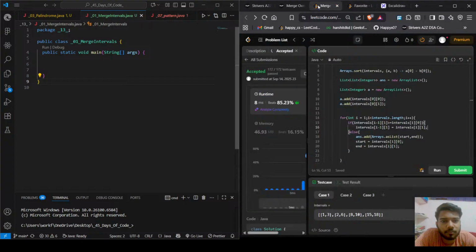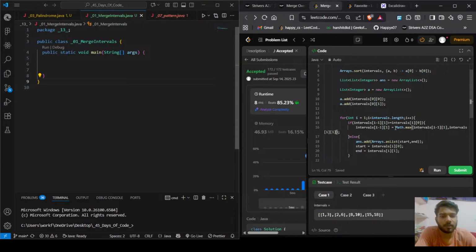Okay, let's add one more thing. One more thing we need to add here is Math.max of the current interval, that is intervals of I minus 1 comma 1, and the current intervals of I comma 1. Okay, it is done.